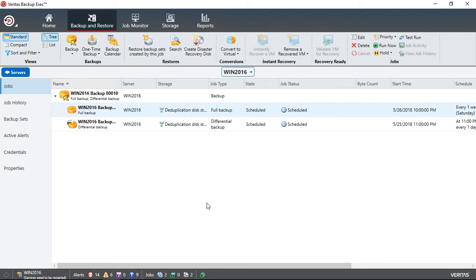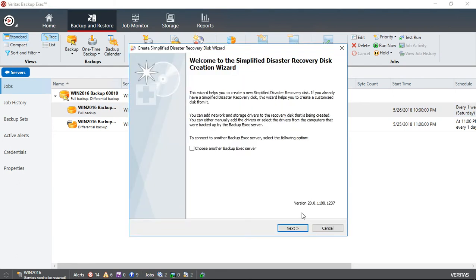Let's create a disaster recovery disk in Backup Exec 20. The procedure has changed a little bit from previous versions, so let's go ahead and take a look by clicking on the Create Disaster Recovery wizard in the Backup and Restore tab. And now we see the wizard pops up.